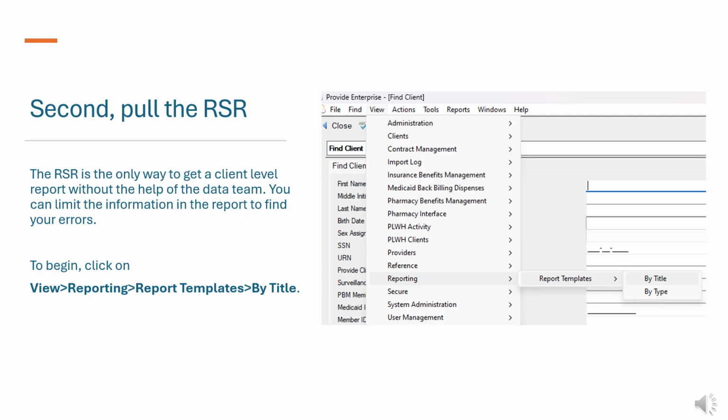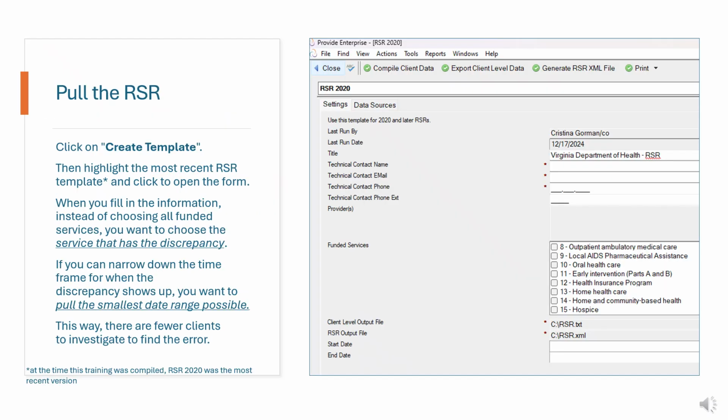Not everyone will have access to this report. Ask your supervisor if you need help. You go to View, Reporting, Report Templates by Title. Then click on Create Template. You're going to highlight the most recent RSR template. When creating this training, the most recent template was for 2020, but we should see a new one added soon.